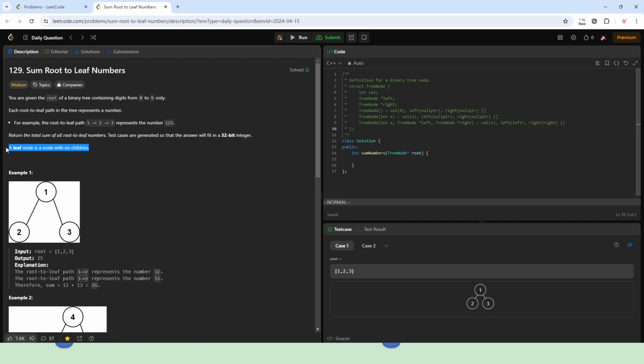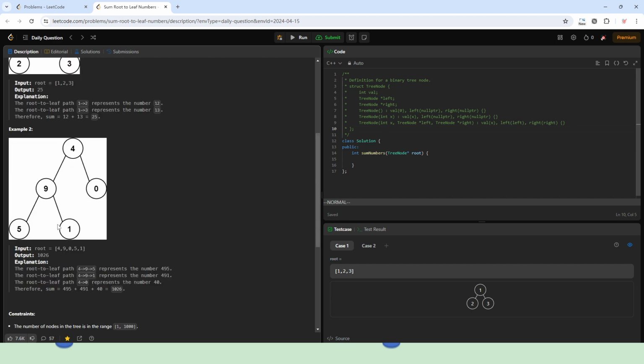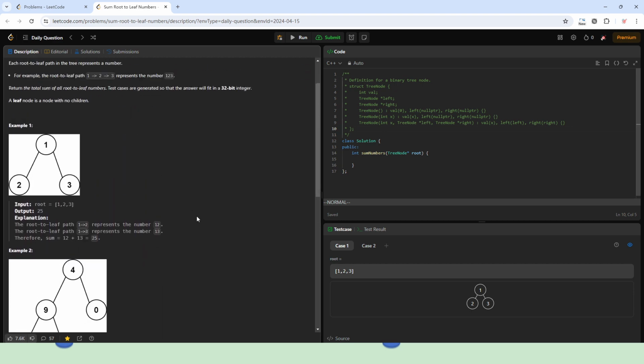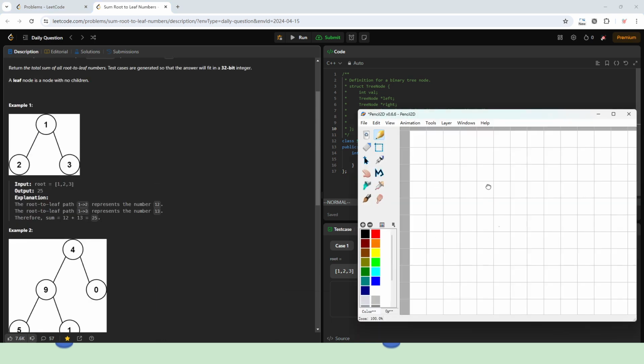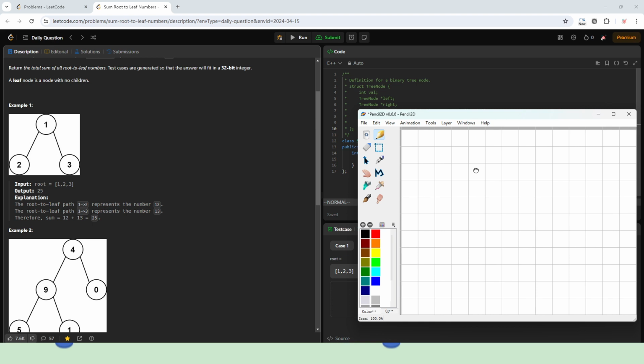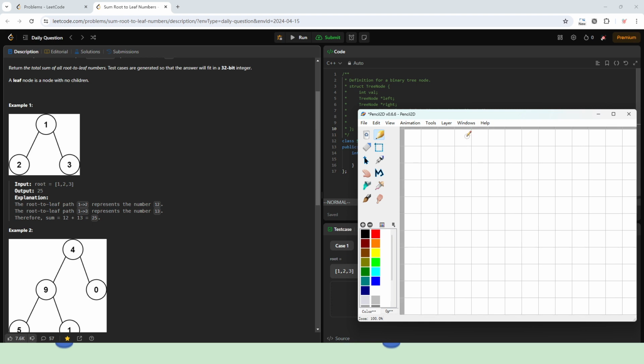A leaf node is a node with no children, like this, like this, like this. So let's draw it. 1, 2, 3. It's 1, 2 and 1, 3. Add up.